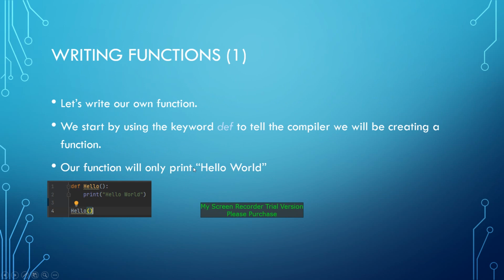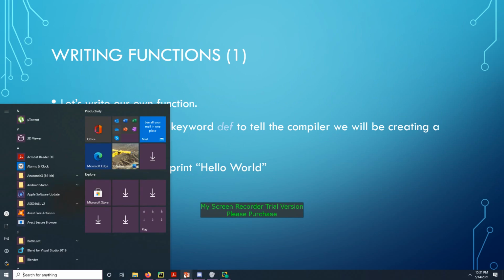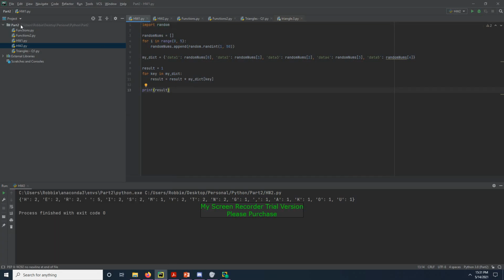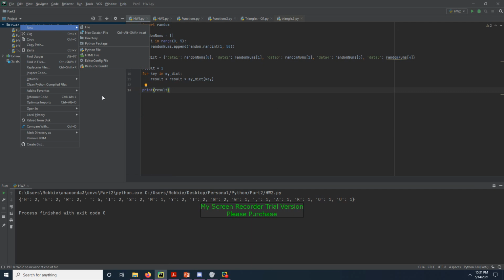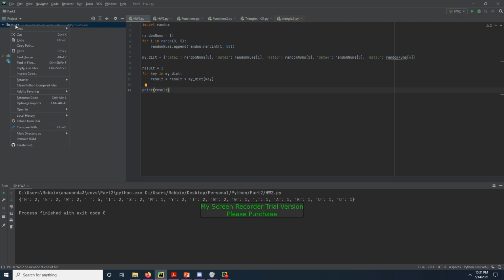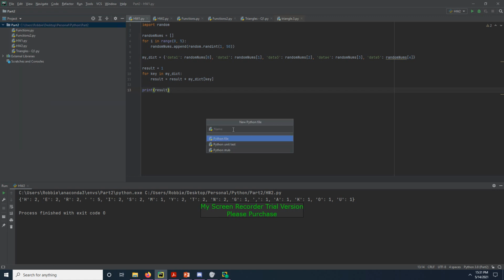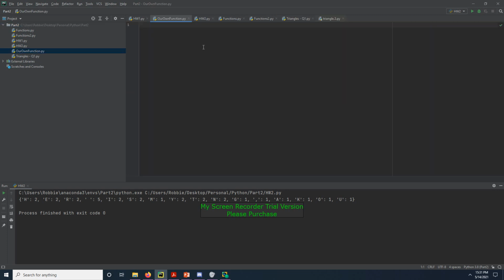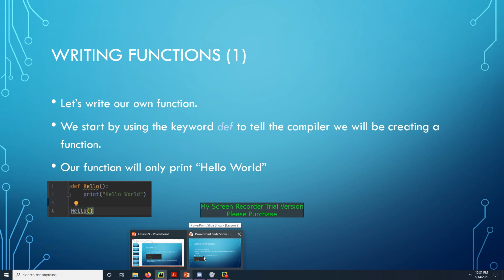Okay, so now we want to create a new function. So I want everybody to follow along. We're going to create a new file. So in PyCharm, just for the new members, you right-click on your folder up there once you have created a new project. Then you create a Python file. So we'll be calling this our own function. You can call it anything, but I will be creating our own function.